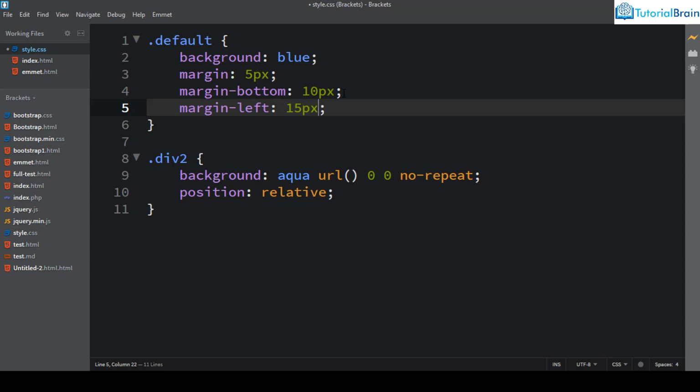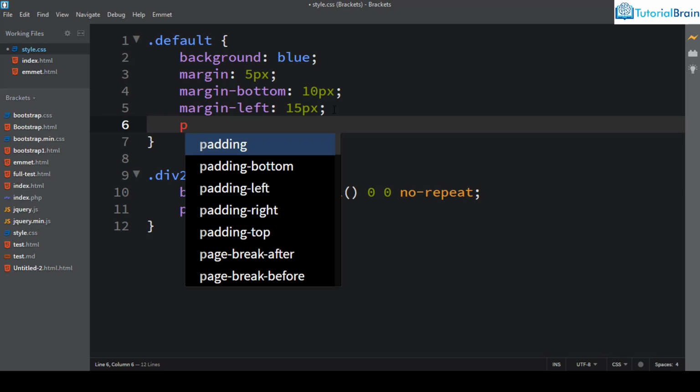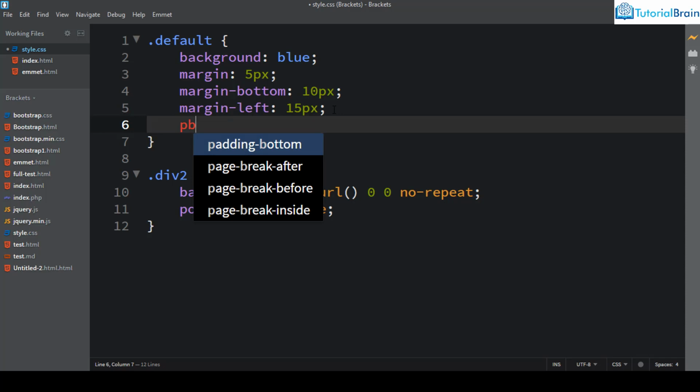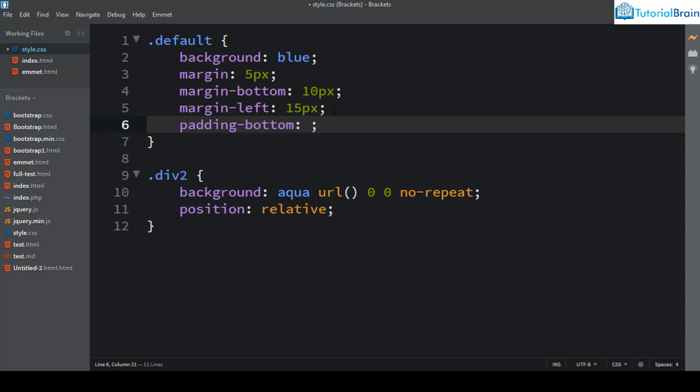Okay, and this way you can just try some combination. Now let's try to add some padding. So if I just say, for example, P, if I just give tab, it gives me padding. Now if I just say padding bottom, so if I just give PB and press tab, you see that automatically it gives me padding bottom, right? So let me just add something like 5 pixel.